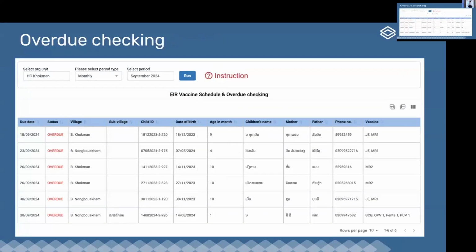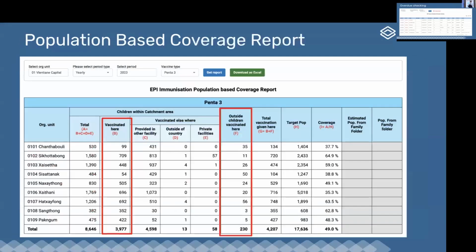But not only that, you can see the overdue. If they miss the appointment, you can also check. And not just the health worker, but the central, provincial or district level can also help check these are the children that might have missed the appointment. With EIR we now have the phone number and the address. The health worker can either call to check if this child is getting a vaccine somewhere else, or maybe the parent forgot to bring the child to the clinic. So this is another report that the health worker can check.